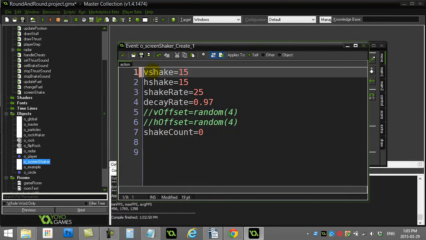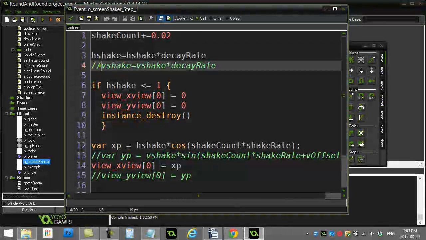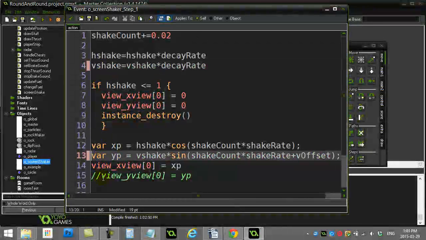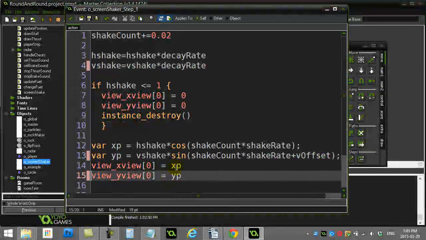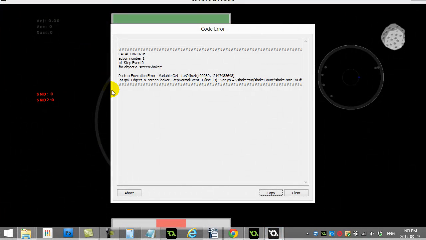Now, you'll also see I've commented out some lines here. There's the vertical shake. And if I go to my step, I can put the vertical shake in. And I'm basically just using the exact same thing. You'll see here I'm using a sine instead of cos. Sine and cos, very similar. You can go look it up if you want. And when you have both of those in there, you get an up and down and left and right shake that you can sort of customize.